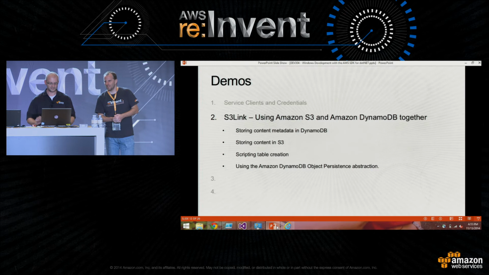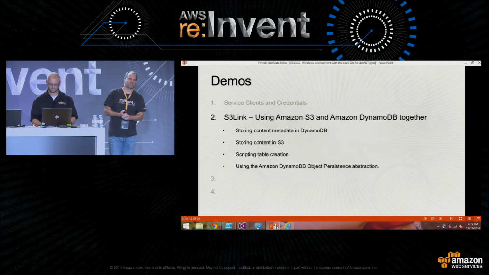All right, back to slides. You can see S3 link is a great way to easily tie these very popular services from the SDK's point of view.